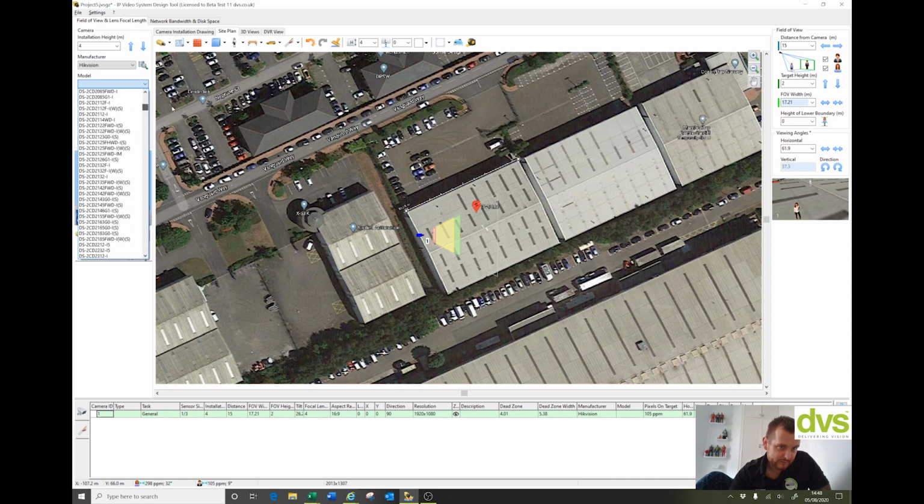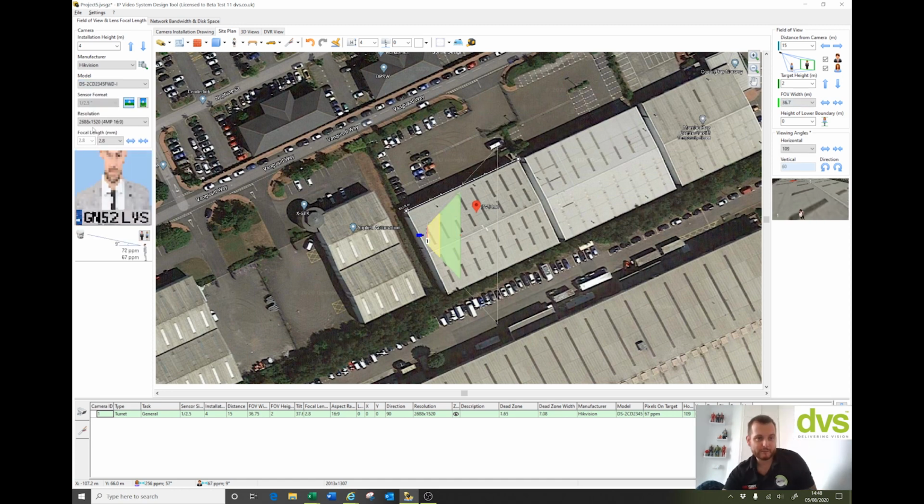The 2345, so the turret. So 2345 turret. That's a really common dome turret camera. And again, it's a 4 megapixel, 16 by 9. You've also got corridor mode or regular mount.